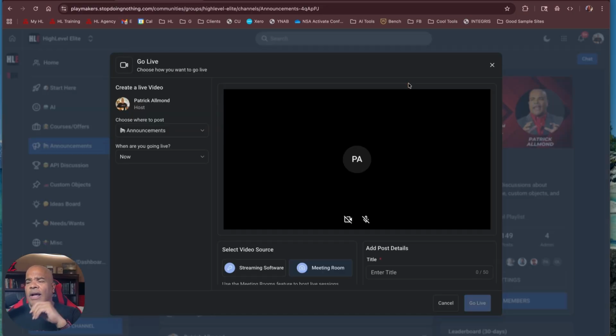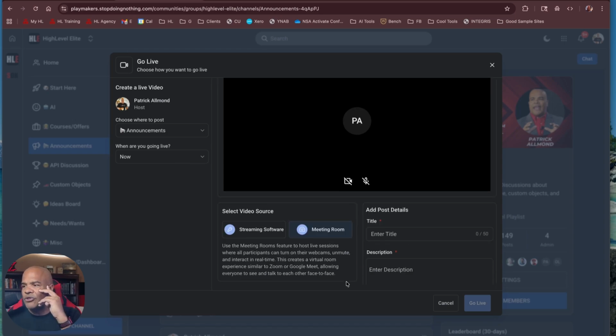When you click on Go Live, it's going to look like a typical Facebook Go Live process, to me at least. On the left-hand side, you're going to have announcements, which is the section of my community or the group of my community that I'm going to stream to. And of course, I picked that even before I started the stream. Where you're going to go live right now is our only option. I would imagine that will change at some point.